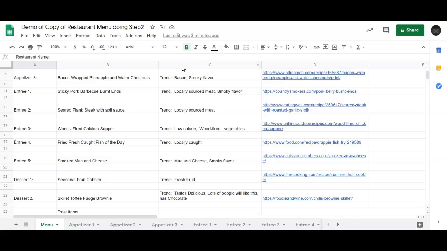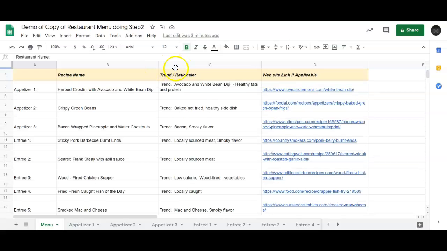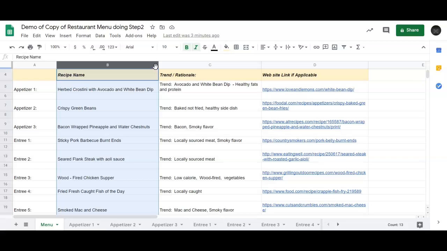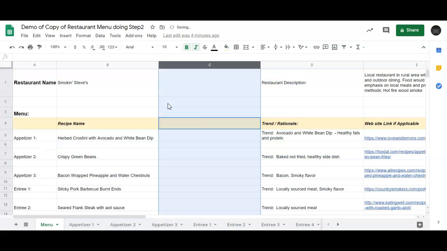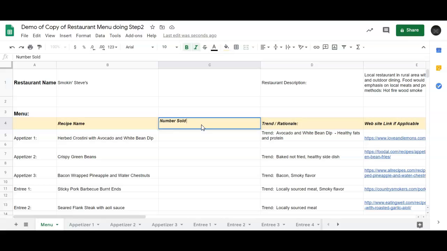What we're going to do first for this project is you'll need to add another column. I want a column to go in between the recipe name and the trend rationale column. In order to insert a column, the easiest way I think is just to click on the column heading B, and there's a drop down arrow, and I will want it to go to the right of the recipe name. So I will say insert one to the right. And there it is. Now the title of this heading, we're going to say number of items per week, or numbers sold per week.